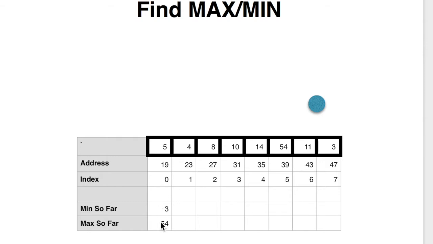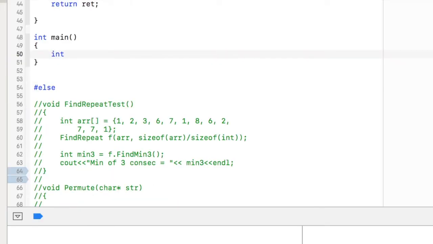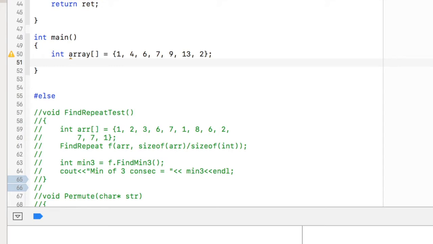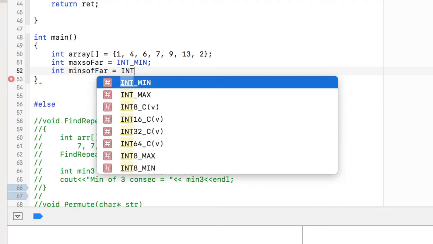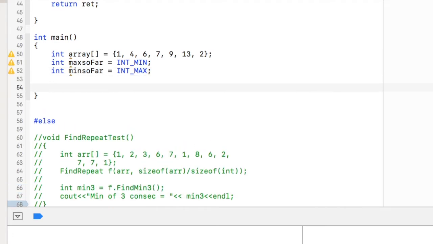So how do you write code for such a thing? Let us first get our array. Int array is equal to, this is my array, and I will have two variables, int max so far, which I will initialize with int min, because this is the least number. And int min so far, another variable I'll take, which is initialized with int max. Now I'll start iteration of the array.